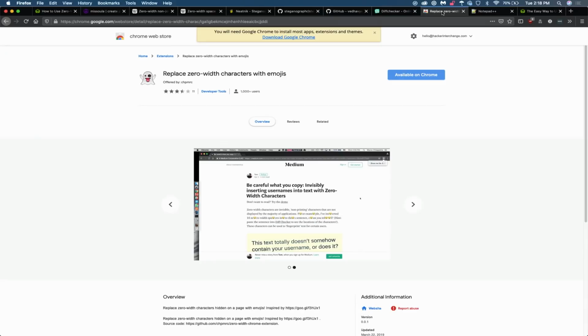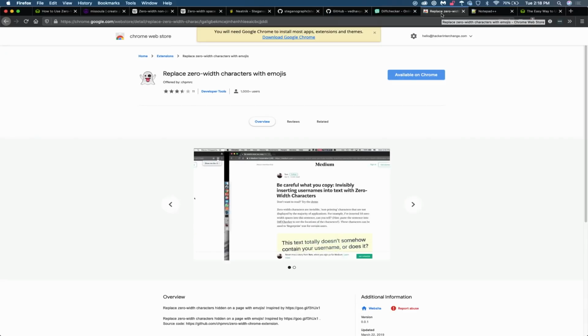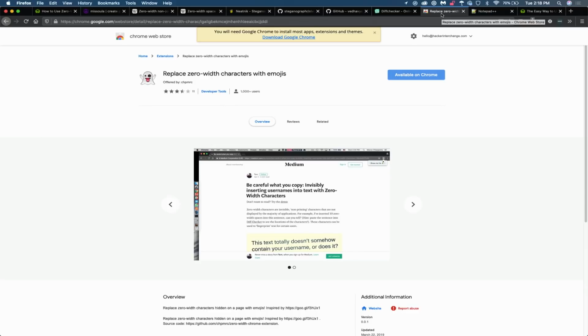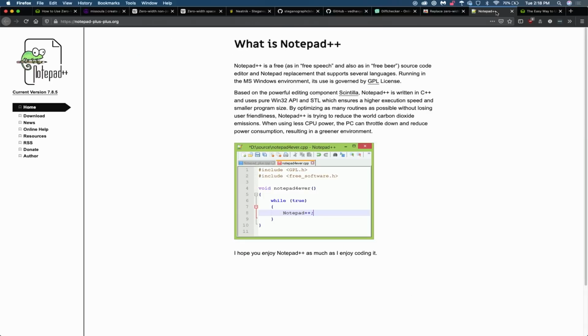Now, another way would also be to use a Chrome extension called Replace Zero Width Characters with Emojis. This is really just a fun extension. It's not going to work automatically every time you load a page, but if you install it and run it on a web page, then it'll go through the text and automatically detect these zero width characters and replace them with random emojis. So when you're looking through a document and you see a whole big block of emojis, you know something's up. Additionally, if you're on a Windows system, you could use a program like Notepad++, and that'll actually display the zero width characters, so you can go through, delete them, or edit them in any other way.